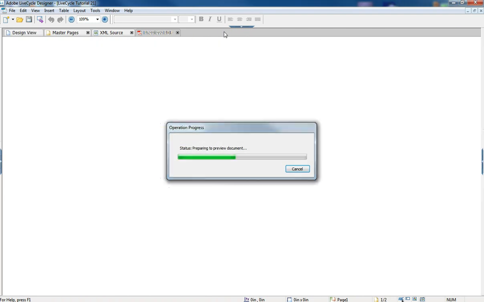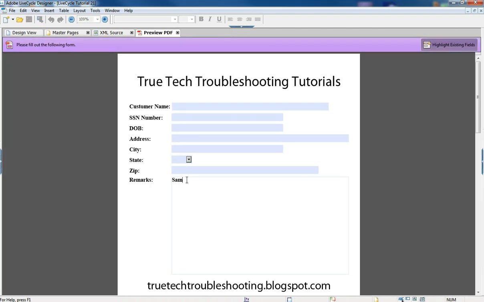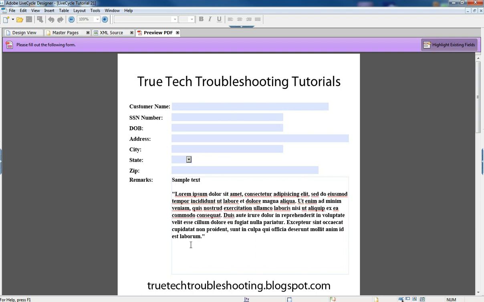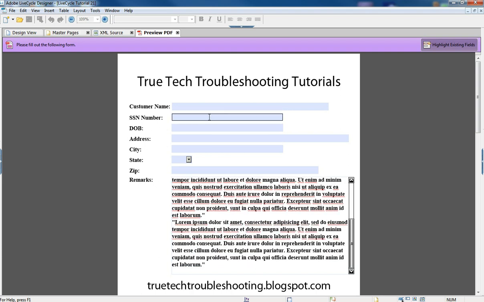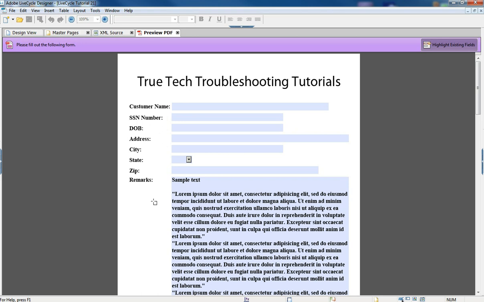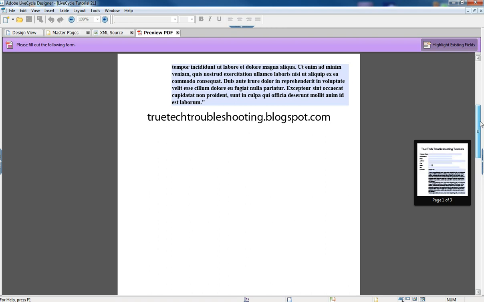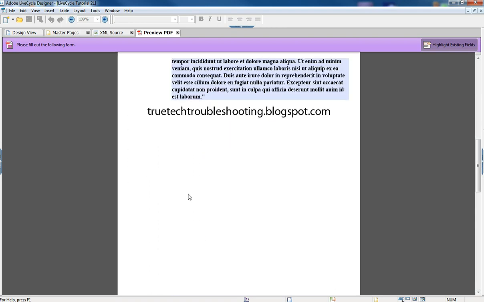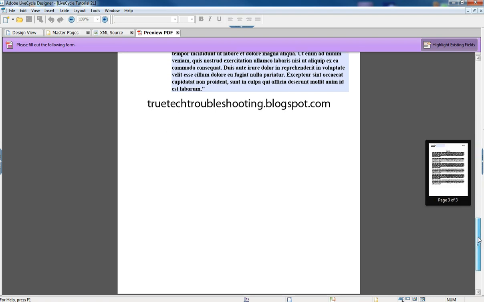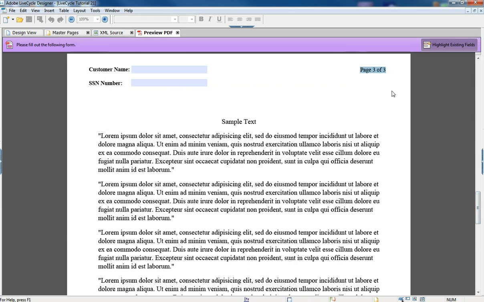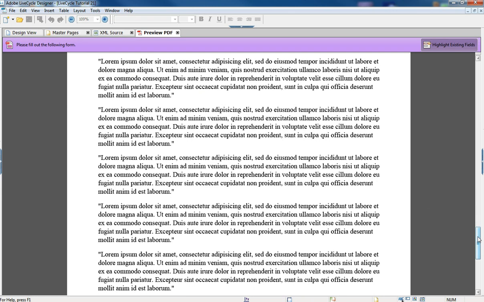So then when we preview the form and put in some sample text, and we click off of the text field, now we have a second page of master page 1 that contains the overflow of the data in our remarks field and also the bottom website address. And then we still get our other master page, now listed as page 3, with the customer name, Social Security number, and the sample text that was included in the second master page.